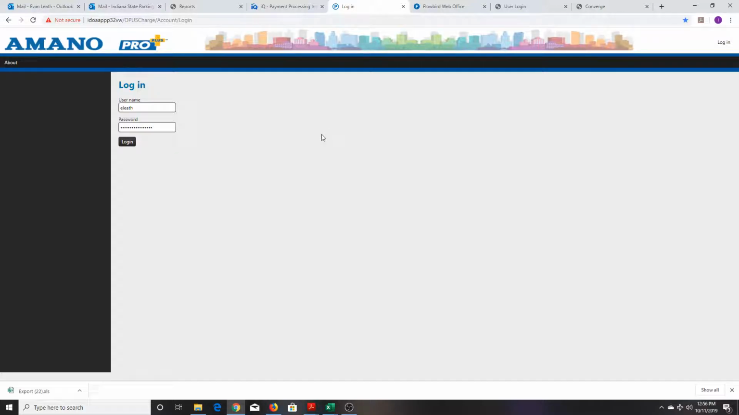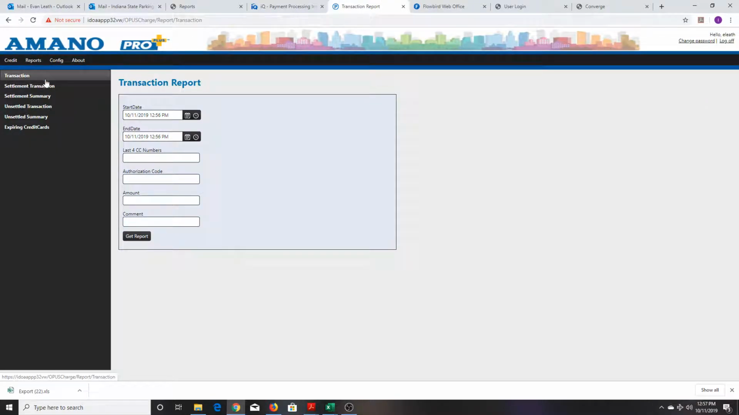So this is OPUS. Whenever you need to run a sale online or pull the machines or anything like that, you're going to do it on here. You're going to go to reports, and then the first one, transactions here. You put in the date, and since the processor settles at 4:30, we're going to be pulling it from 4:30 a.m. to the next day, 4:29 a.m.